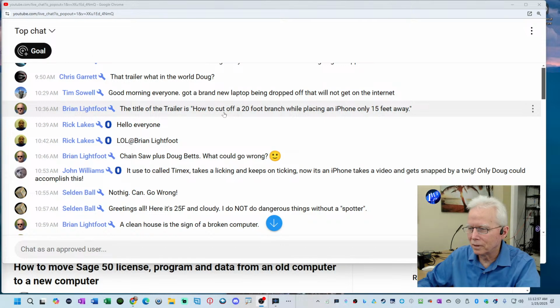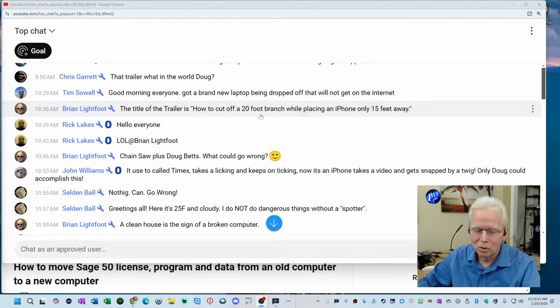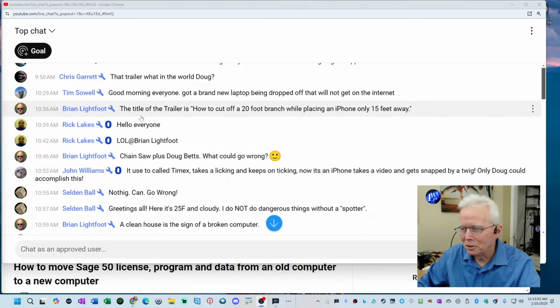Brian Lightfoot, the title of the trailer is How to Cut Off a 20-Foot Branch while placing an iPhone only 15 foot away. Yeah, that branch was, since I wasn't cutting the base of the branch and the branch was way high, I thought I had the phone far enough away, but nope. But I didn't expect it to go that way. Although I wasn't surprised that it went that way, because the way the branch turned up high, you couldn't see that. There was weight pulling it down to the direction of the camera. But you saw the notch in the trunk, in the branch. My intention was to try to get it to go out into the grass, but no, it had different plans. I knew it might go that way.